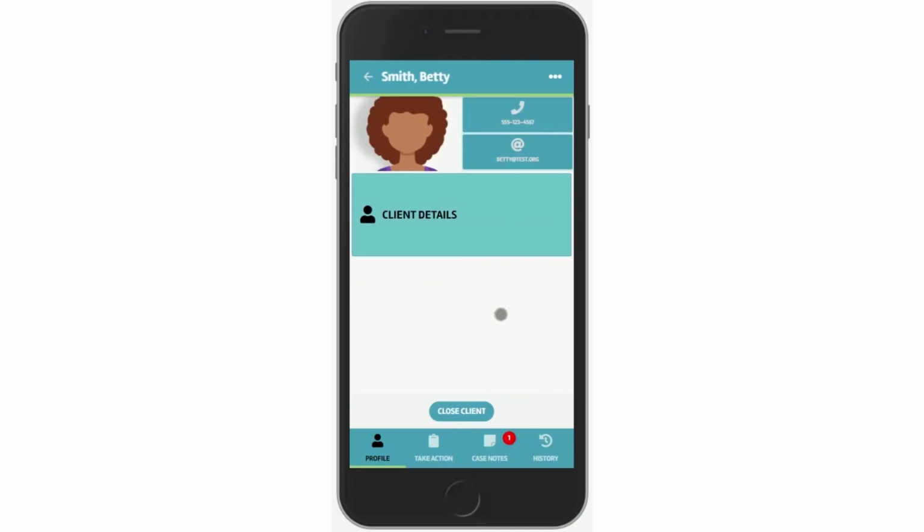This will take us into the Client Profile tab initially. One difference we'll see here is that instead of End Interaction, it says Close Client. If this is all that we needed to do, is just confirm Betty's information, then we could go ahead and hit that button and look up another client or start an interaction with someone who we're working with right now.